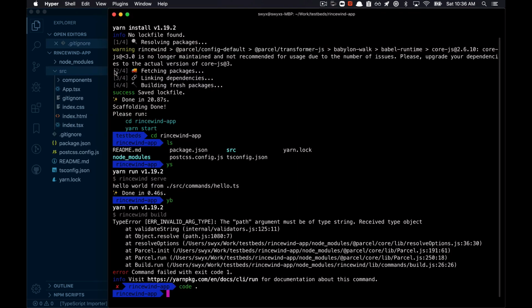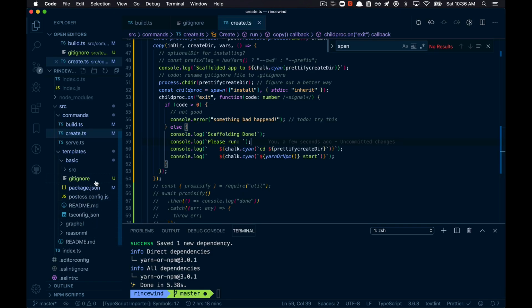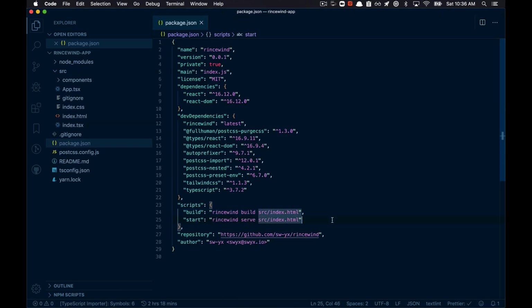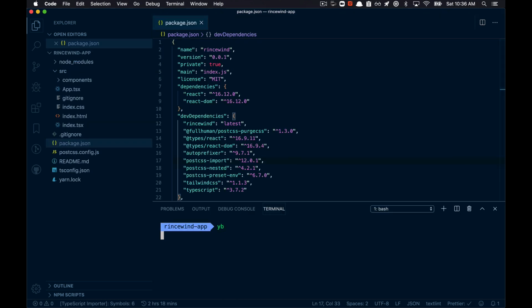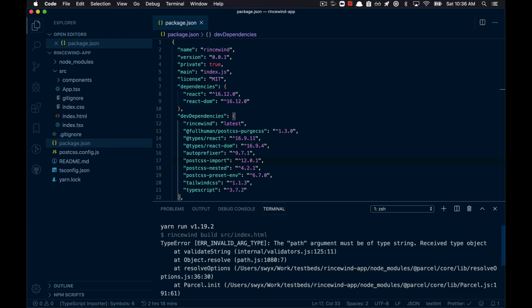So, path argument must be a type string. I'm running Rincewind build. Oh, but I don't have a path, so that's dumb. I should say source index.html. Likewise, I should do source index.html and fix this in my own template back over here. Source index.html. And let's see what happens if I build again. Okay, so that did not change a thing.